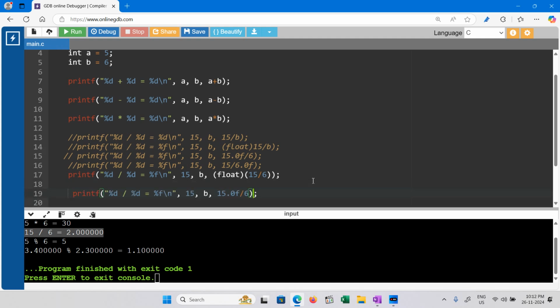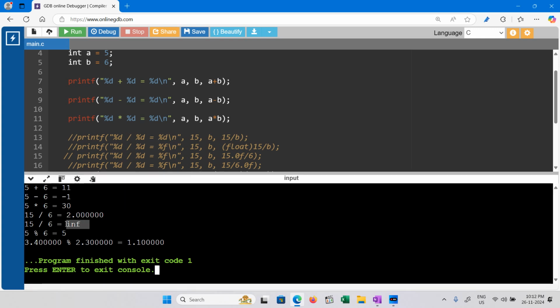Never do this. So if I try to divide it by 0.0, okay, run this. So see, I get an infinite number. In the GDB online compiler, take care, I get the infinite number, but in other offline compilers you might get a runtime error. Your screen might hold for a couple of seconds, so do not be confused.